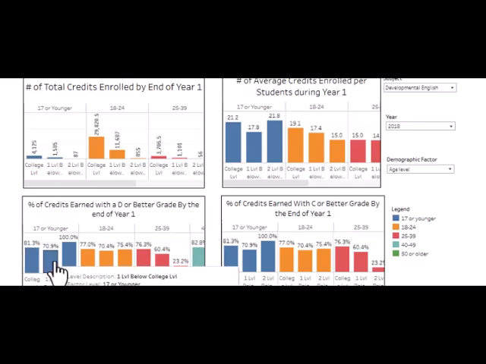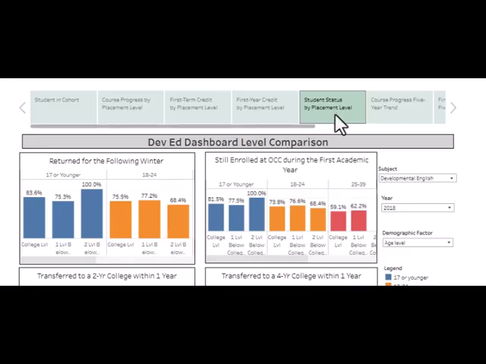Similarly, 70.9% of credits were earned with a D or better grade in one level below, and 100% in two levels below the college level. Please note that all the measures are explained below in the About the Data section. Let's move to the next tab, which is Student Status by Placement Level.